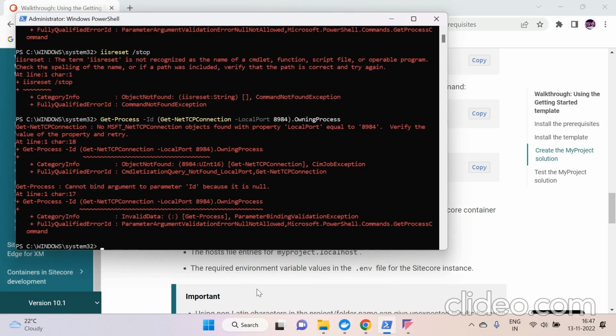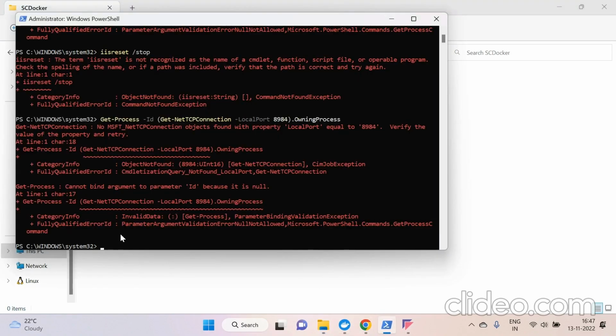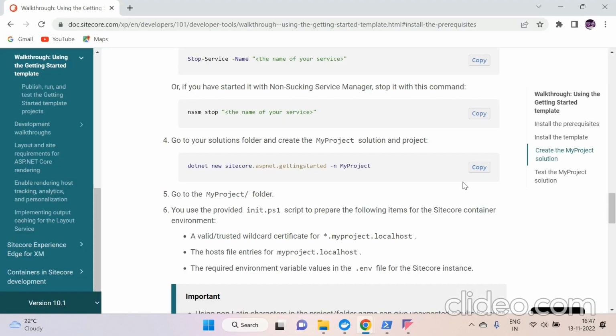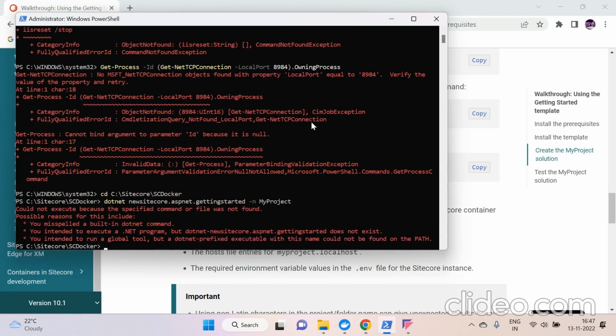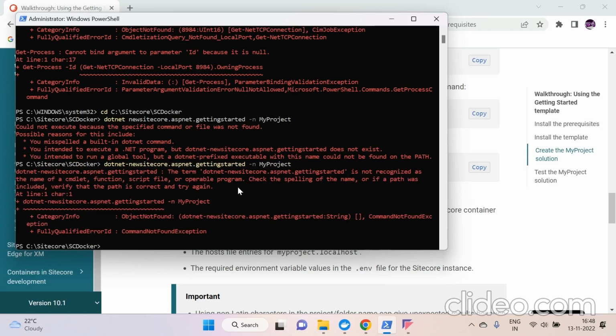But definitely I need to change the repository. So Control C, and then CD, Control V, and now we can paste the command here and run it. It's showing cannot execute because the specified command file was not found. Okay, .NET. Let's change this syntax. That also is not working.